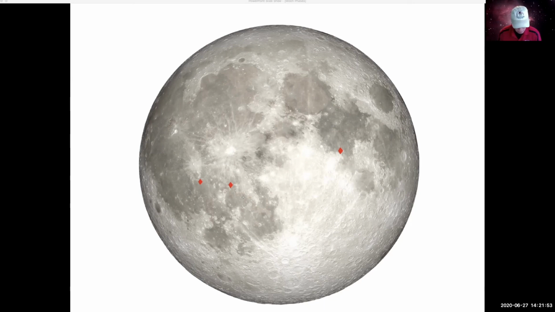And then Apollos 15, 16, and 17, the last three, spent much longer time on the moon because they brought with them a rover. And so they were actually able to drive around and explore a lot further away from the landing site. So Apollo 15 was up in this area, right about here. And it was in July of 1971.